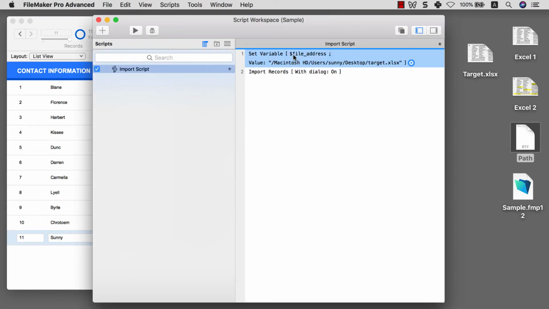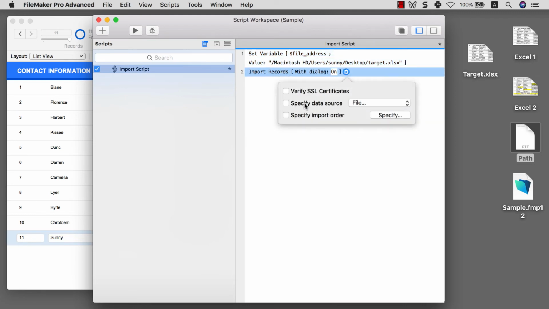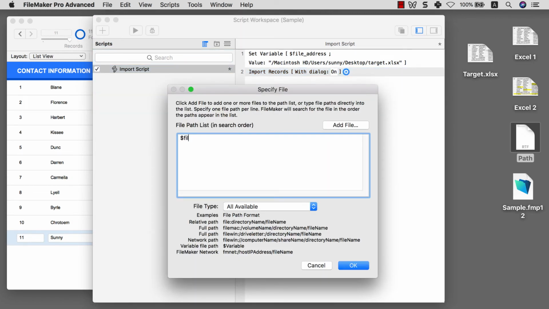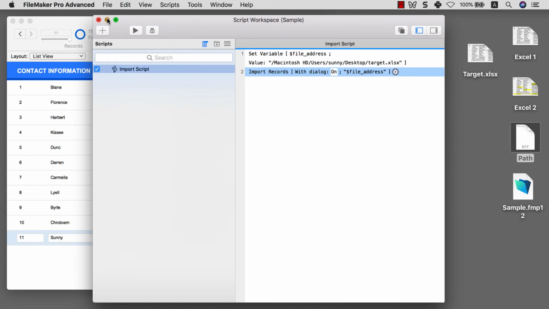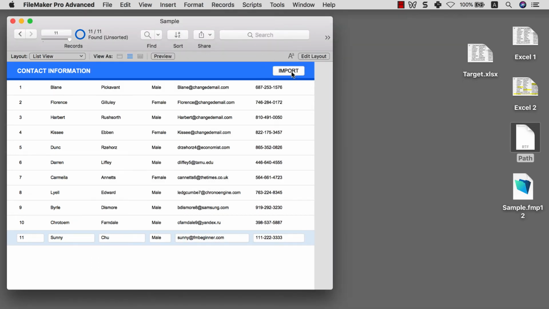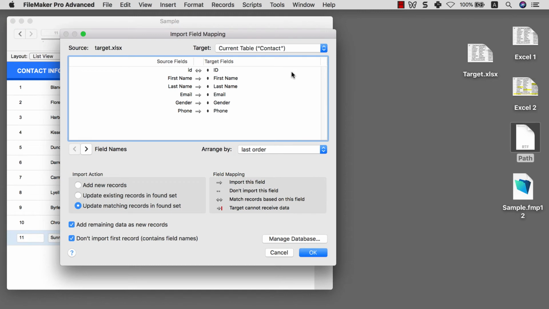So now that I have saved the address onto the file address variable, I want to apply this variable into my import records. So if I click here now, specify data source, and I can type in file address, and so this import record script is going to automatically target this address without asking me which file I want to target. So click OK, save this, and let's go back to our page here. And this time when I click import, it's going to automatically target my target.xlsx without asking me which file to use. So I think we are working well for the first step.